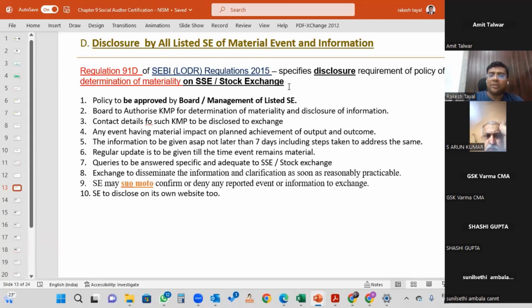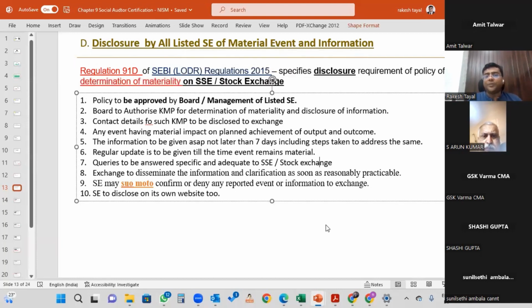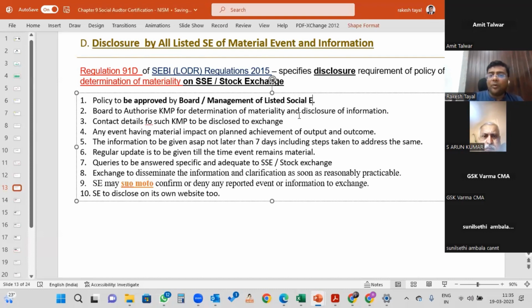Every social enterprise has to make a policy for the determination of materiality. What is the materiality for them as per their object, as per their intervention? They have to make this policy, and it is to be approved by whom? By the board or management of the listed social enterprise, not the social exchange. So this is a question that may come: who has to approve the policy? The policy is to be approved by the board or management of the social enterprise, and the board has to authorize the key management personnel who has to ensure the determination of materiality as well as its disclosure to the stock exchange.